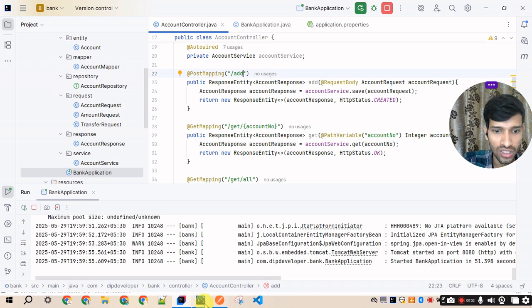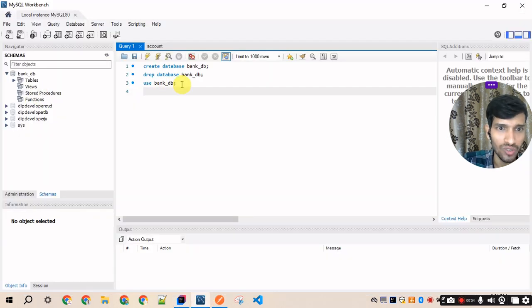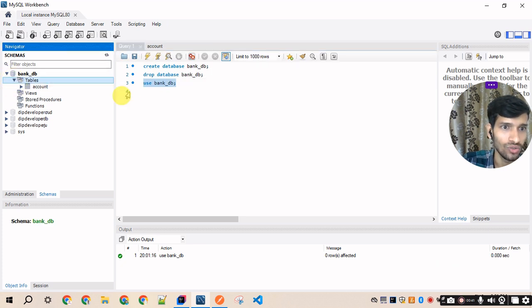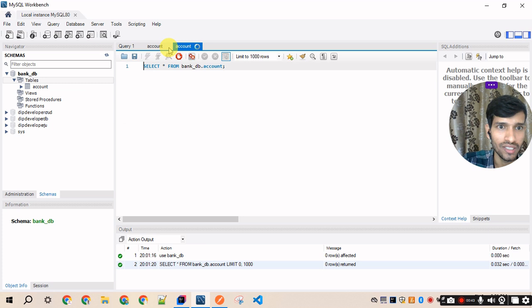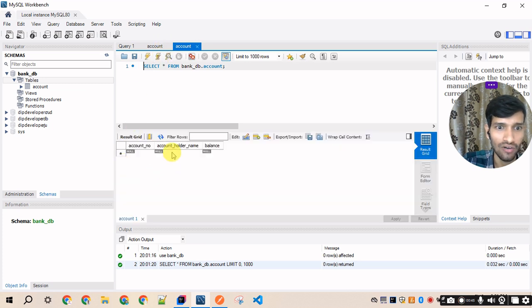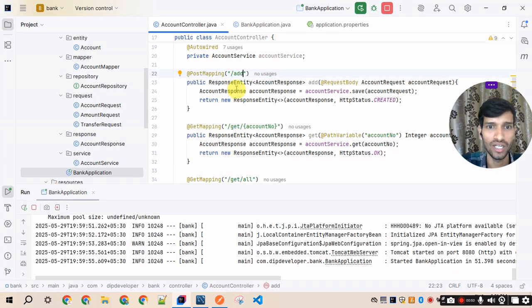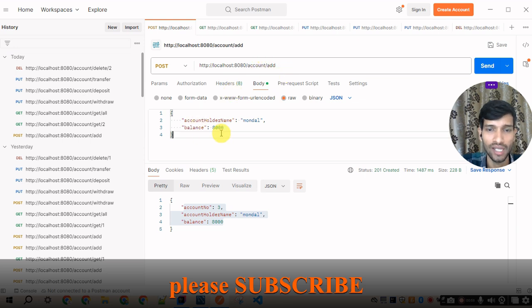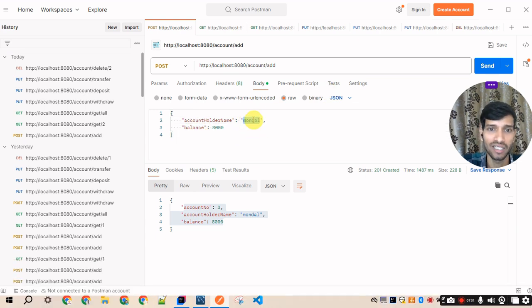First I will show the MySQL. I will use bank DB. Here we see the account table is created with account number, account holder name, and balance. As of now nothing is there, so let's go to the add API first. Go to the Postman add API. As I mentioned while coding, it accepts a body, so I will mention Subhadeep as the name of the account holder, and a balance of 10,000.